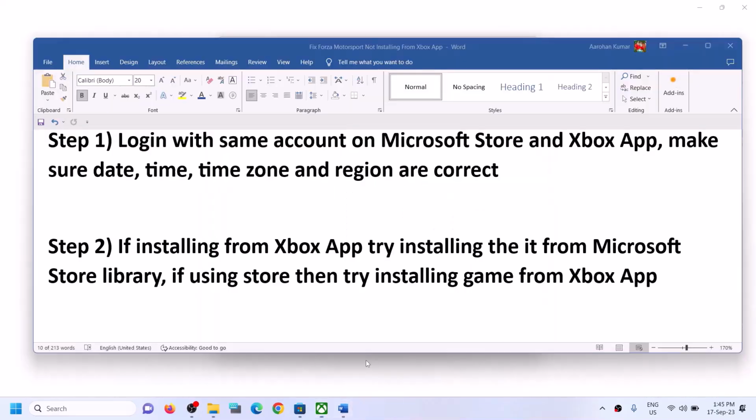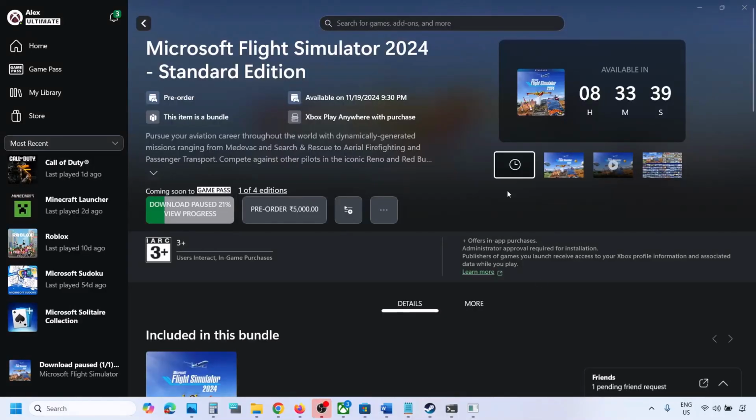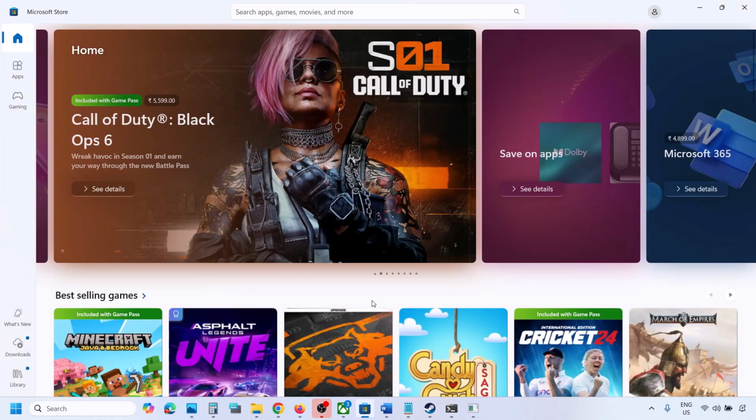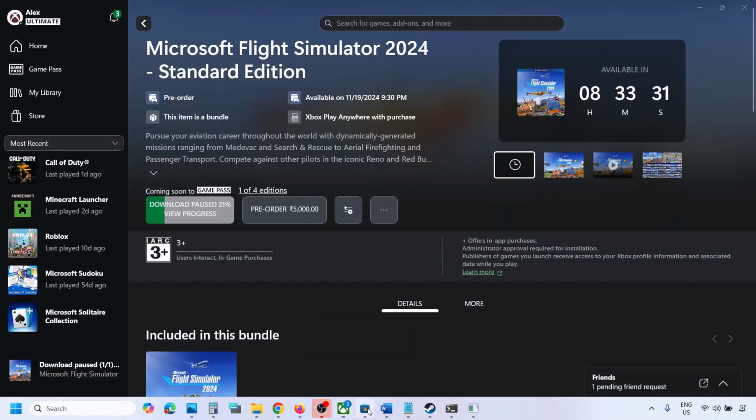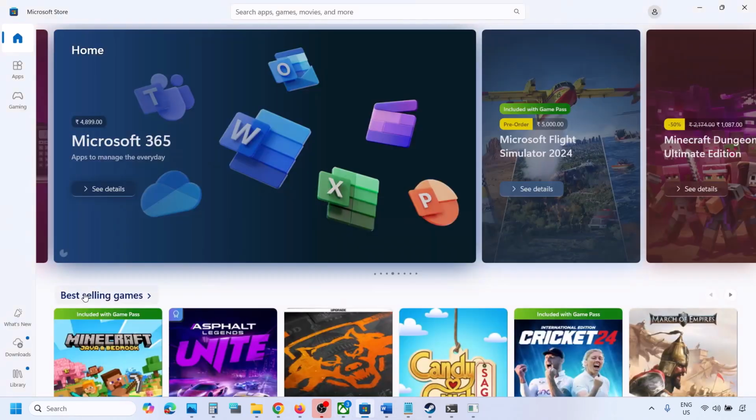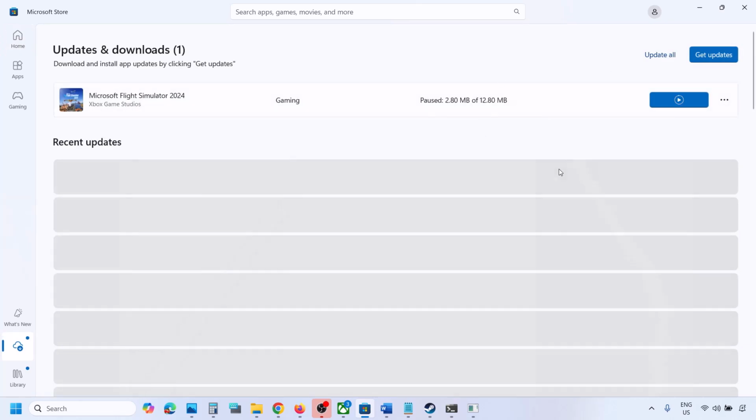In that case, the next step is, if you're unable to install it from Xbox app, then you can try Microsoft Store. If you're unable to install it from Microsoft Store, then you can try Xbox app. For example, right now I'm using Xbox app, so you can go to store, and over here you can see download option. Click on download. Now if you see the game over here, you can try to install the game from here.